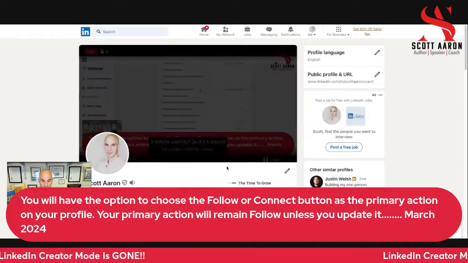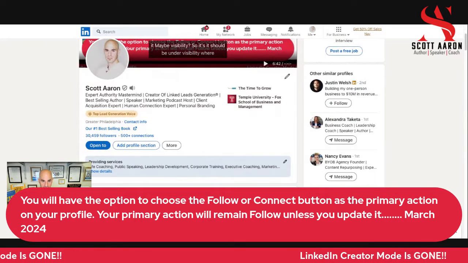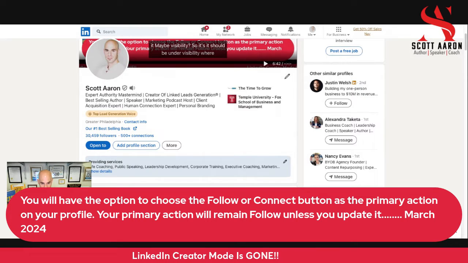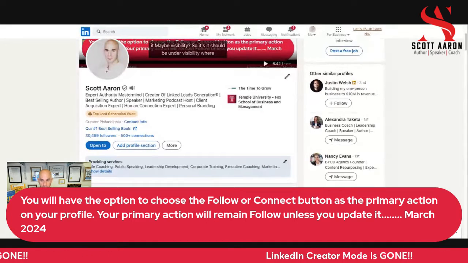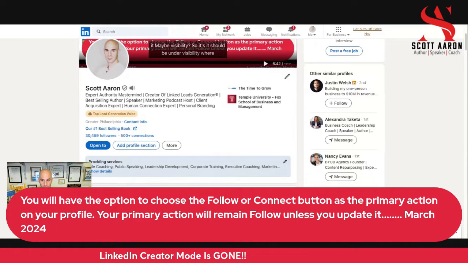But the default is, again, as I mentioned, the option you'll have to choose or follow. You have the option. Your primary action will remain follow unless you update it. So if you had creator mode turned on, it will remain that way moving forward.